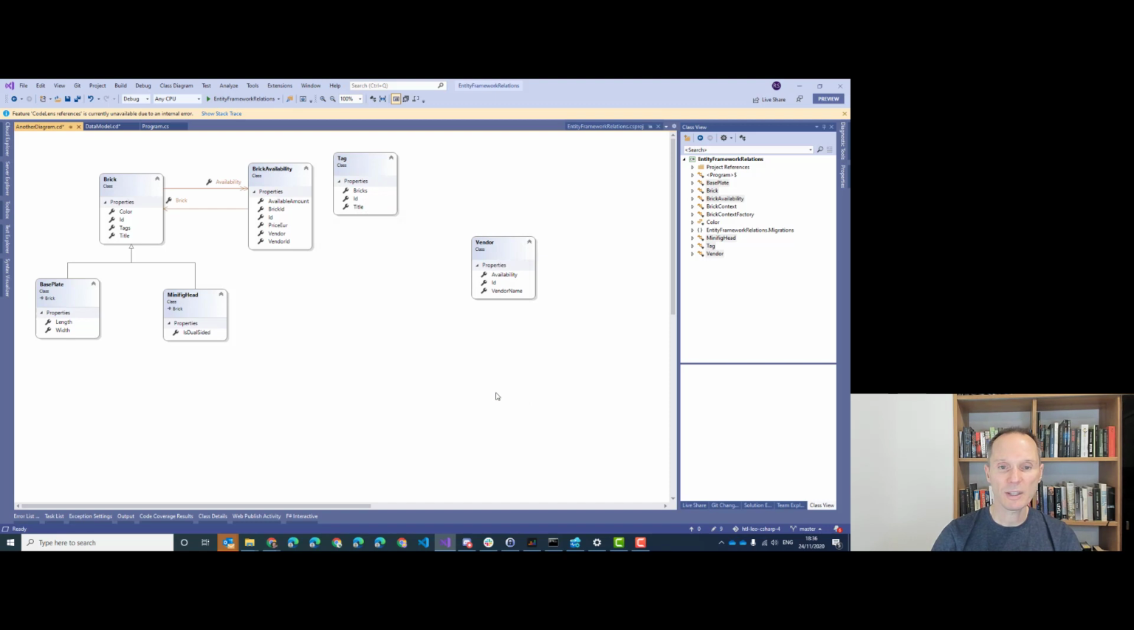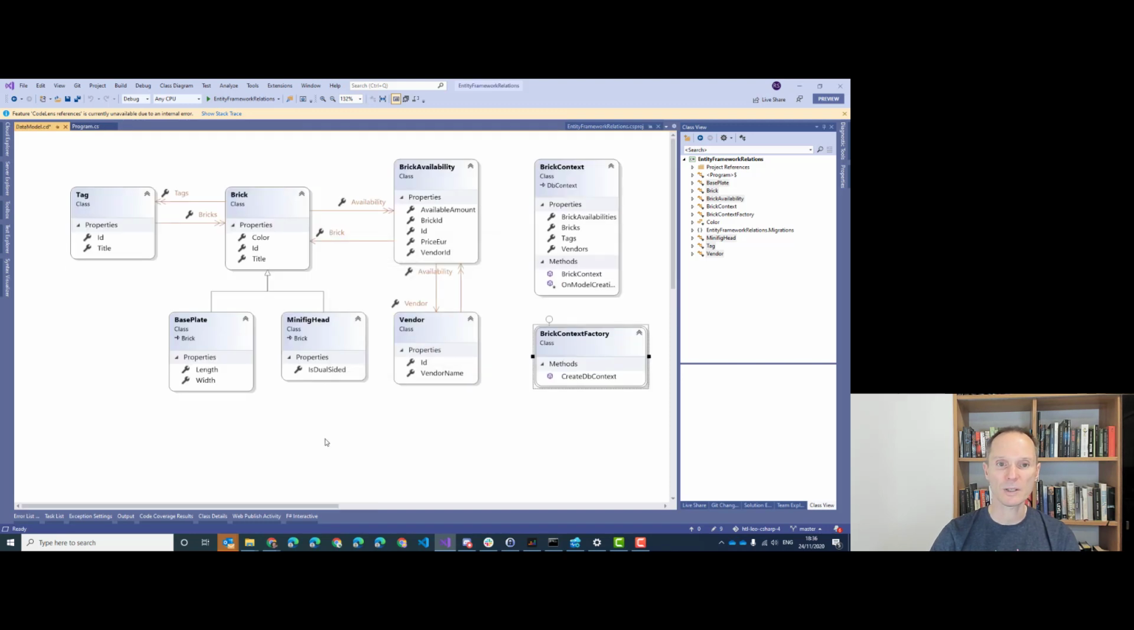So this has nothing to do with Entity Framework. It's just a feature of Visual Studio, but I thought it would be interesting for you to know and understand that Visual Studio is capable of generating such diagrams and maintaining such diagrams for you. I hope that was an interesting detour, but with that, we go back to our Entity Framework lesson.